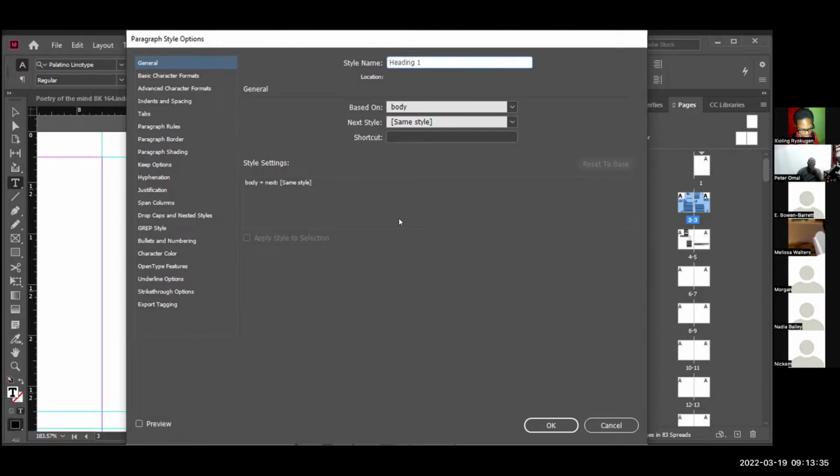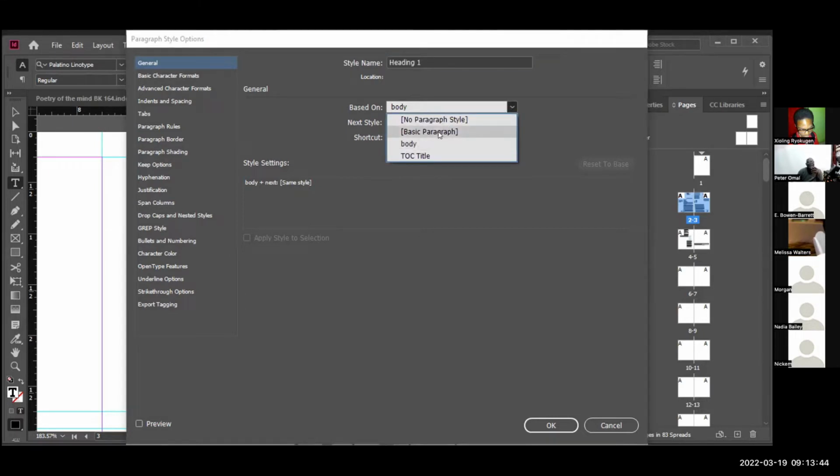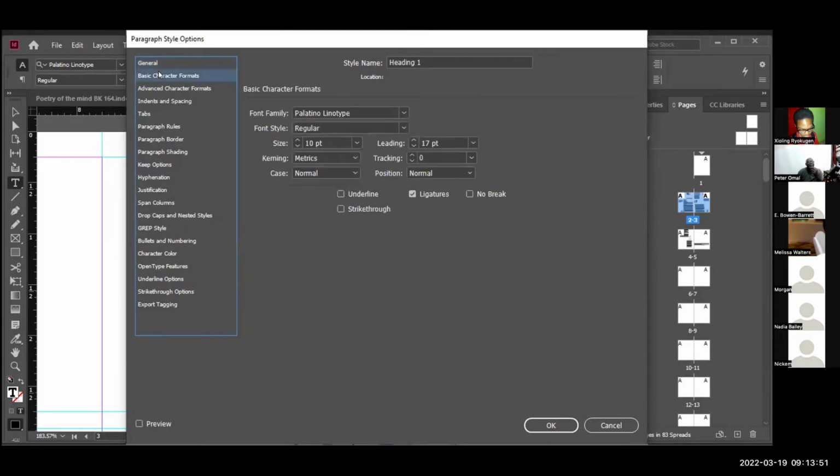Okay. Now it's based on the body. We are going to go to basic character format, on the left hand side. That one. Now this time we are going to change the point size from 10 to 40. All right, select 30 then. Okay. Now change the style from regular to bold. Bold. Good. And click OK.